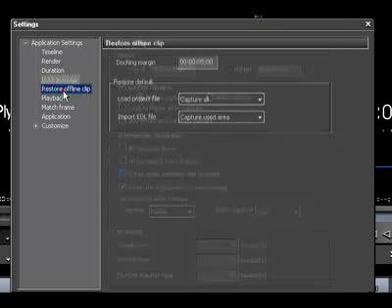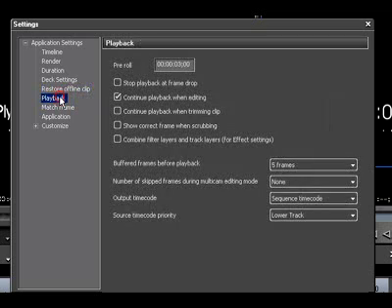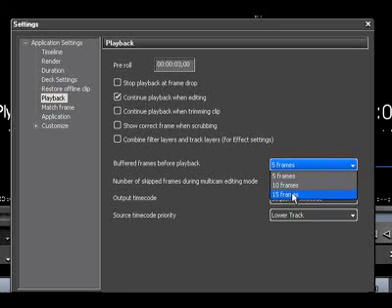In restoring offline clips, just so you can see it very quickly, playback, you'll notice that there are a few things here. Stop playback and frame drop. I don't necessarily have that checked because I don't mind it stuttering a little bit while I'm editing. I do have continue playback when editing checked, but the rest of them unchecked. Buffer frames before playback. You have a choice of 5 to 15 frames.